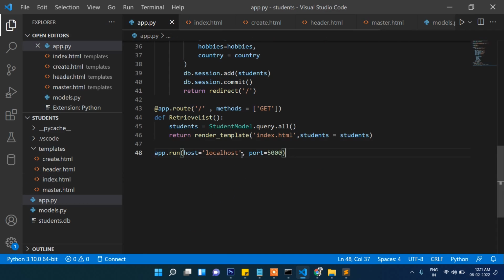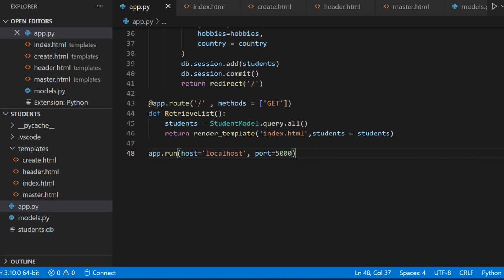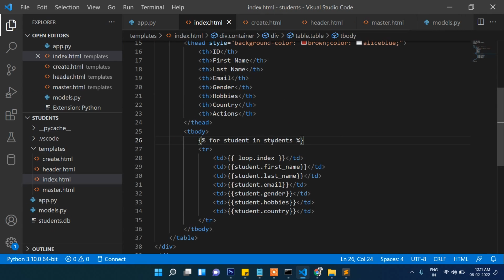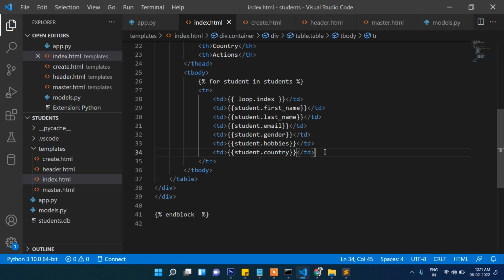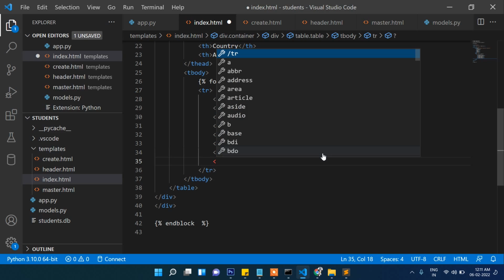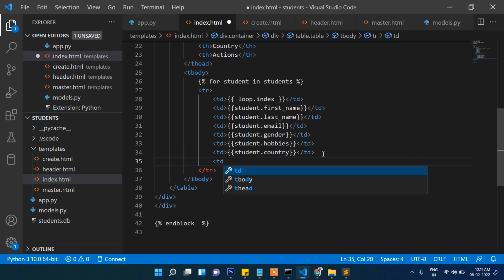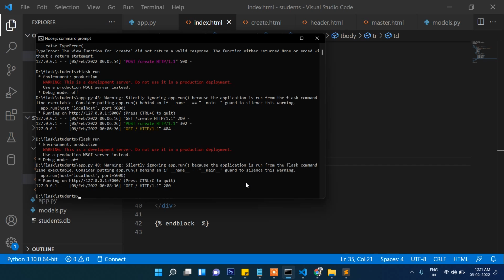We have all the records stored here, we are passing them in the template, so we have the complete list of students, and we are creating one object here. So student, first name, last name, email, and then here will be td for action. So far, let's check what is happening. Let's refresh and check.